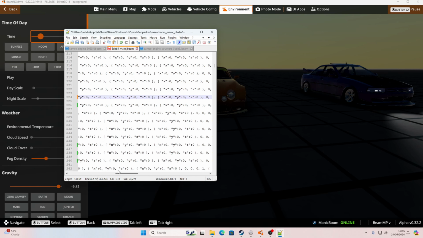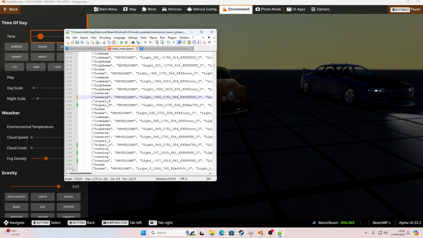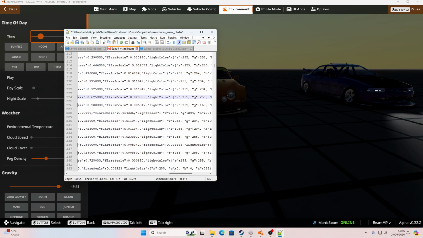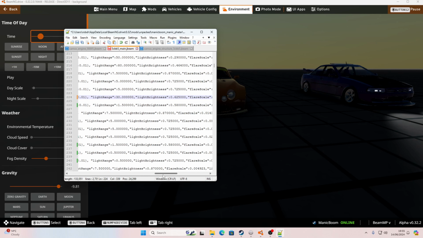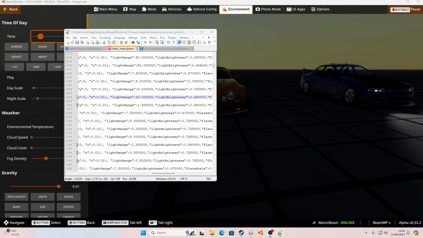Just a little bit of a change. We are on the right one, aren't we? Yeah, reverse. There we go. It's really throwing me off having them the same. The flare from a reverse light isn't that bright at all, so I'm going to change that to 0.1. And yeah, I'm going to do that to all my reverse lights.